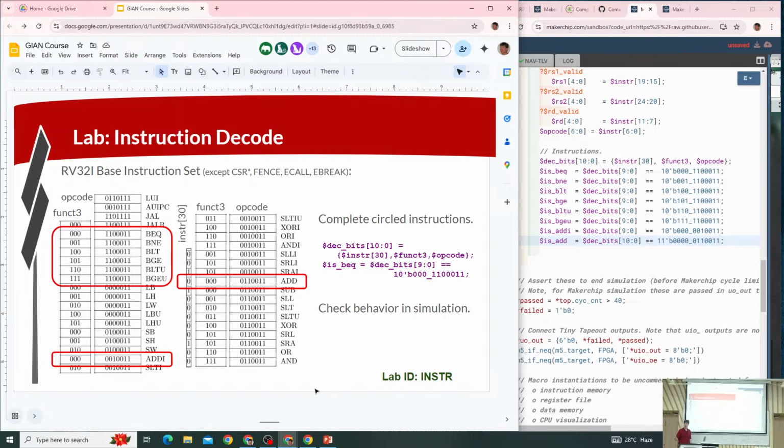All right, so again, take a break for a second. I'll introduce the next lab.